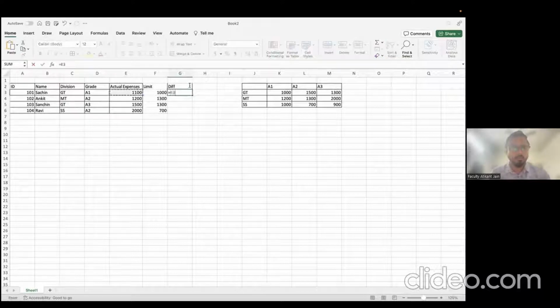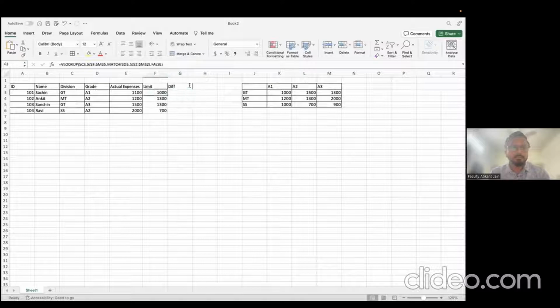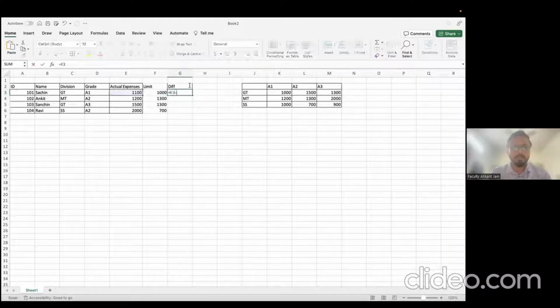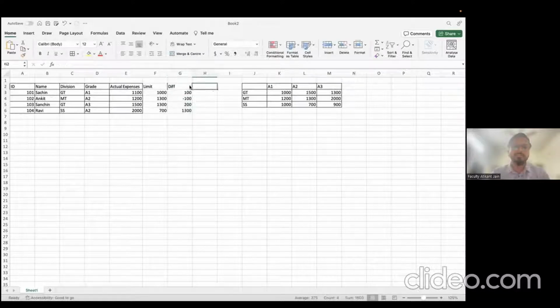So the difference is actual minus limit, right? So this is my difference, and I can make the remarks. If this is positive, then my expenses are greater than the limit. If it is negative, that means it is fine. It is not over limit.